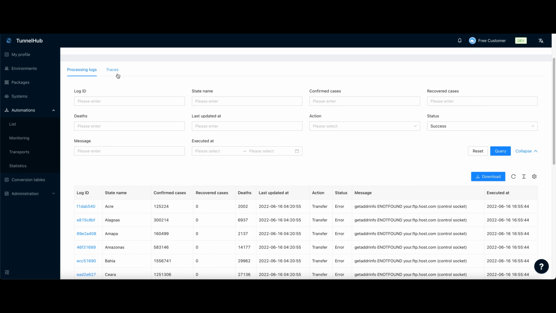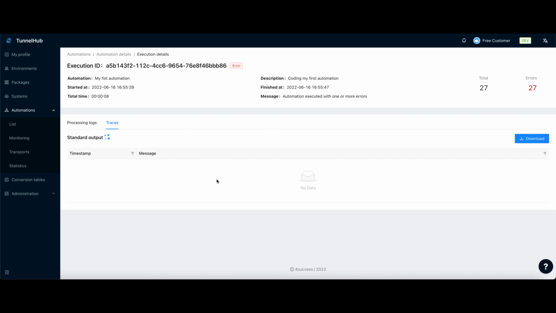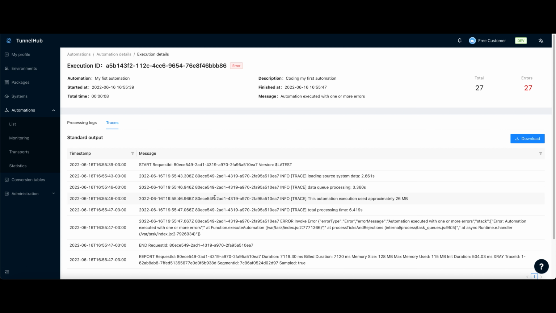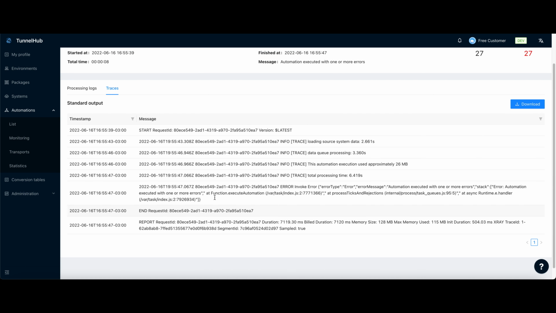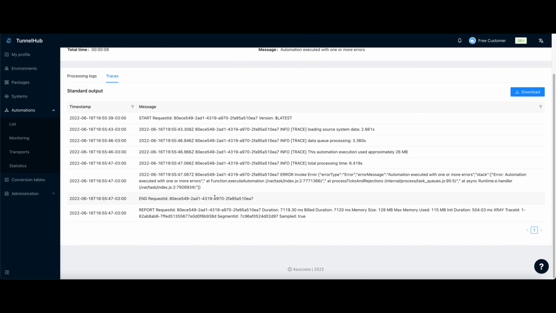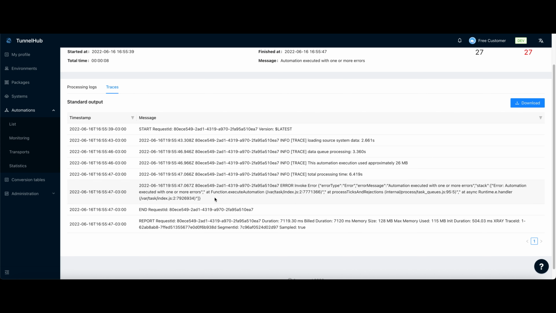We also have the trace section, where the more technical logs are saved, which represent the output of the console.log commands executed during the integration. By default, flows have automatic logs that measure the time of each step and the total execution time. Other traces are up to the integration developer.